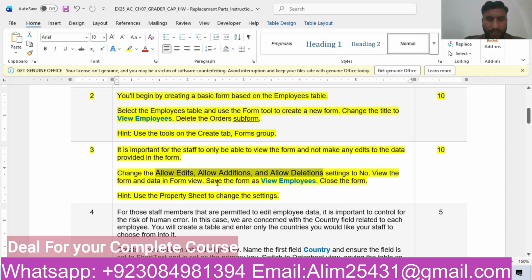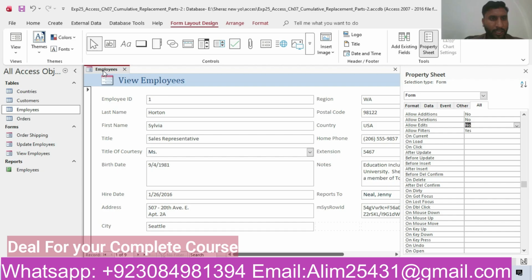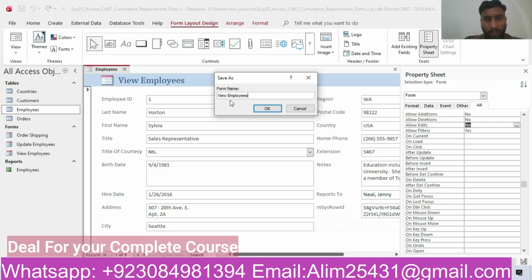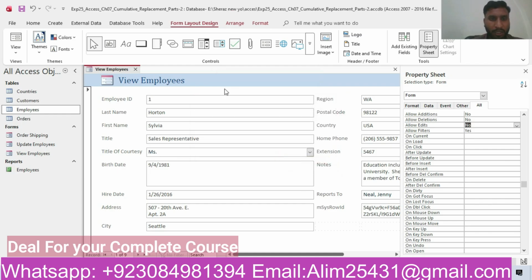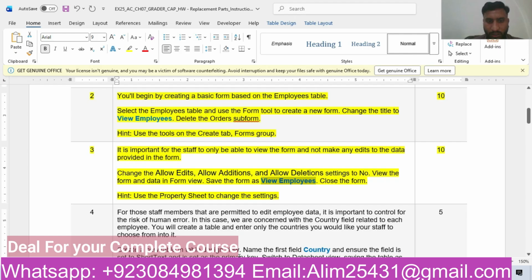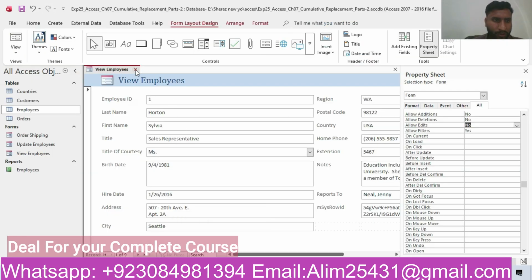The second thing he is asking, save the form as view form, view employees. So we will copy that one and then save that one here. Right click on that one and save as view forms and press OK. Press OK. Do you want to replace the view employee form? Because I have already completed that form, I will replace. We will say yes. For the viewer, it will not show any replacement, so you will complete that one like that and close the form. That's our thing. We will close that one.